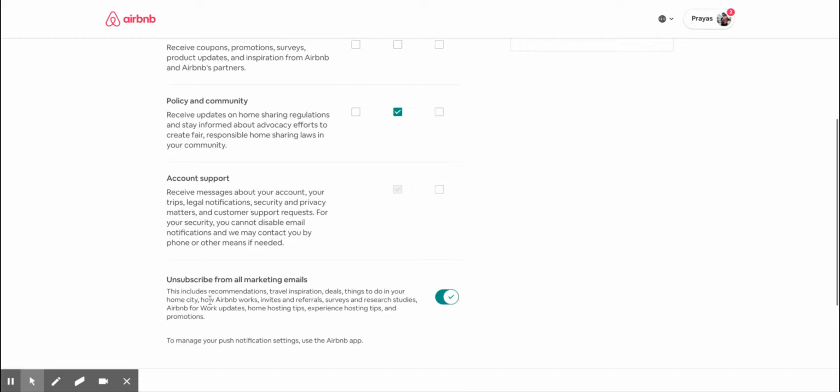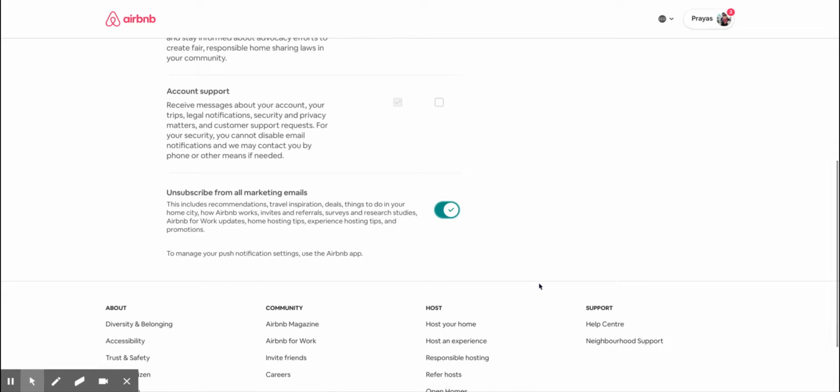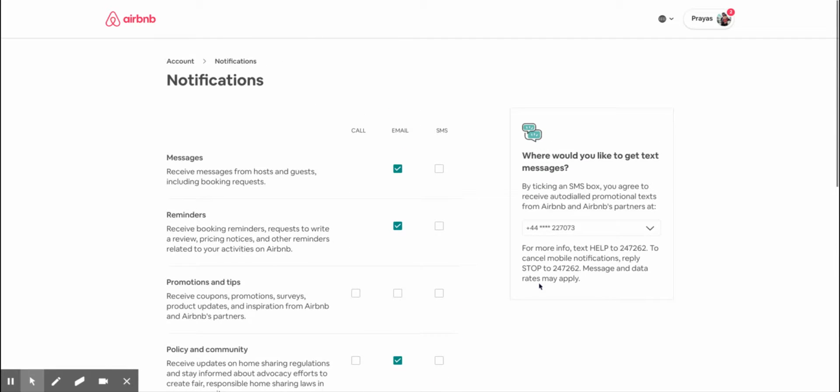Or you can unsubscribe to all marketing emails by this switch button, which I would recommend you keep on. It's quite useful because Airbnb sometimes does make 360 degree changes to the platform, and I think it's better to stay informed rather than being surprised by a change which went unnoticed to you. So that is how you can change your notification settings on Airbnb.